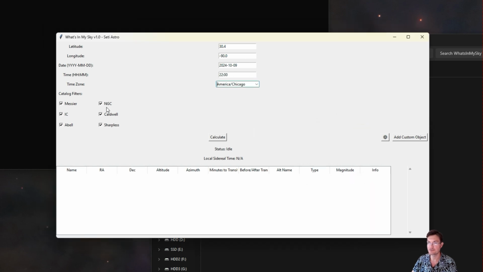So let's just jump into it. I have roughly my latitude and longitude in here. I'm going to be observing tonight. We could have the transit time here of 10 o'clock, and I'm just going to click calculate. And then it's going to give me my local sidereal time here, 22 hours and 20 minutes roughly. And it's going to say loading the celestial catalog.